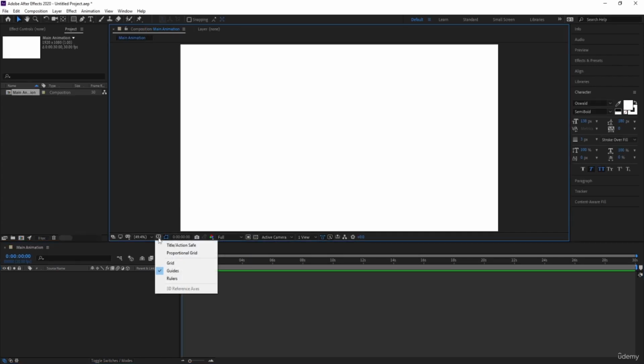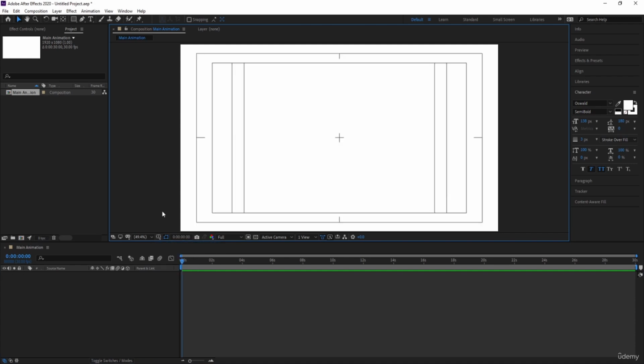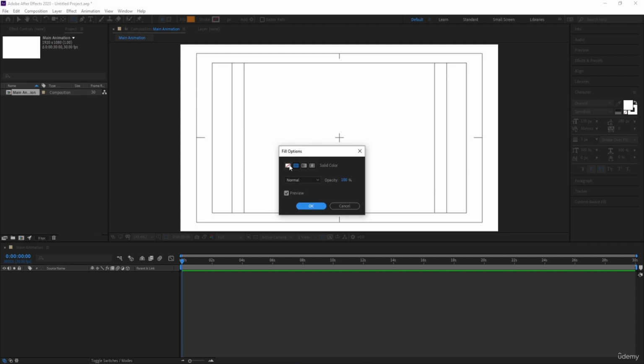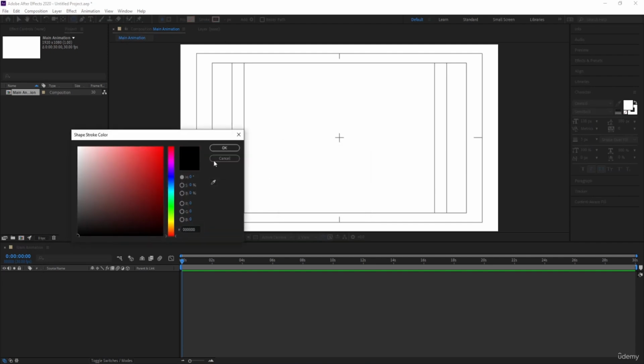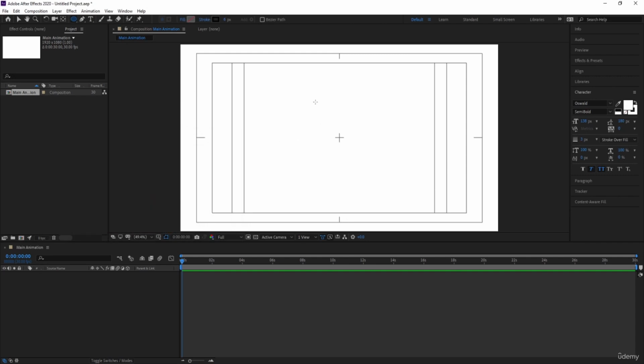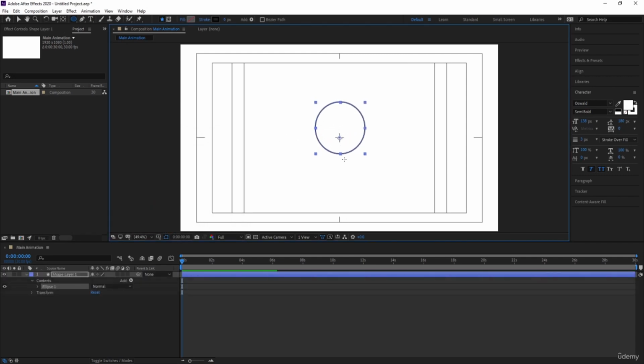Then go to the grid and guide option and simply choose title safe selection. Now we have to create circles which are going to fill this entire composition. So I'm going to choose my ellipse tool, and I don't want any fill, so I'll delete this fill. And for the stroke color, I'm going to choose black color and simply hit OK. And by holding Shift, I'm going to create one ellipse.